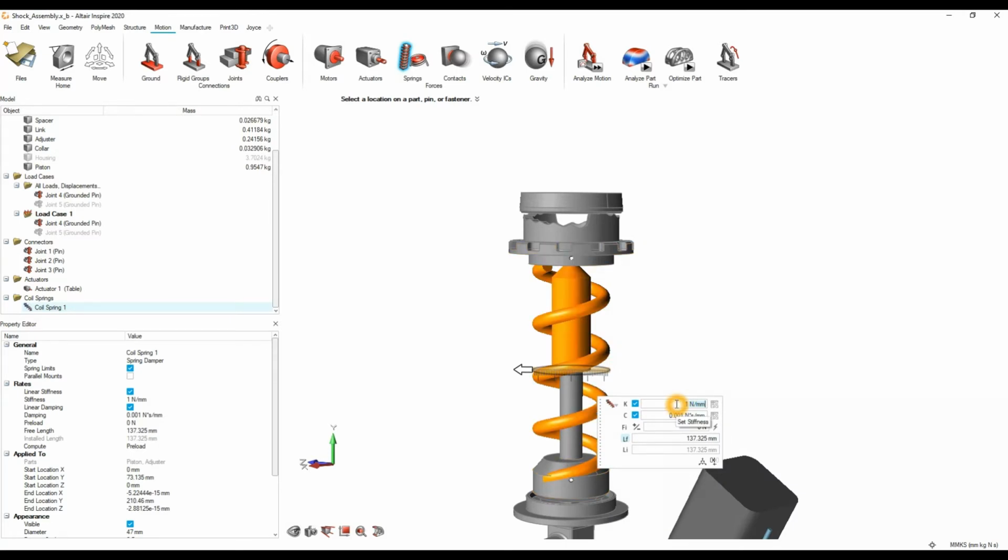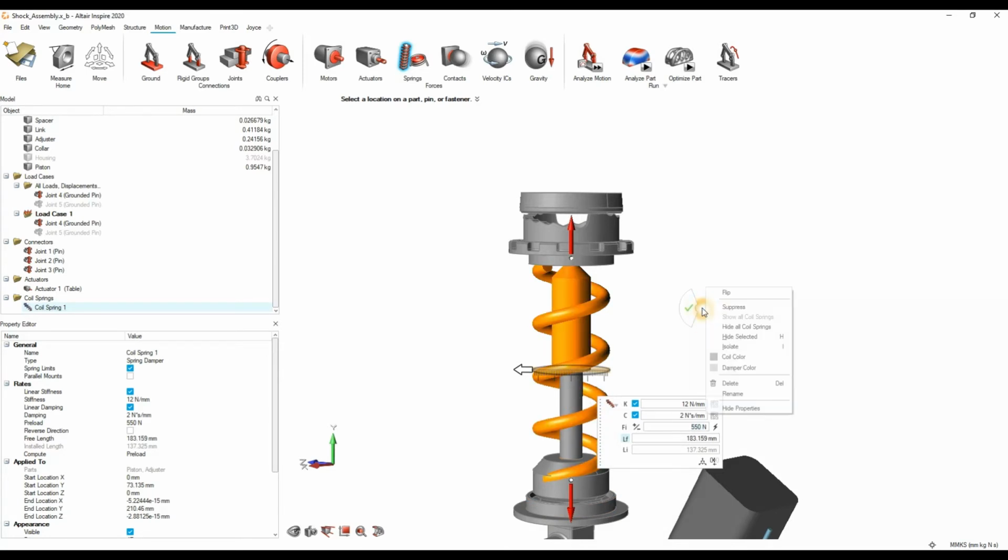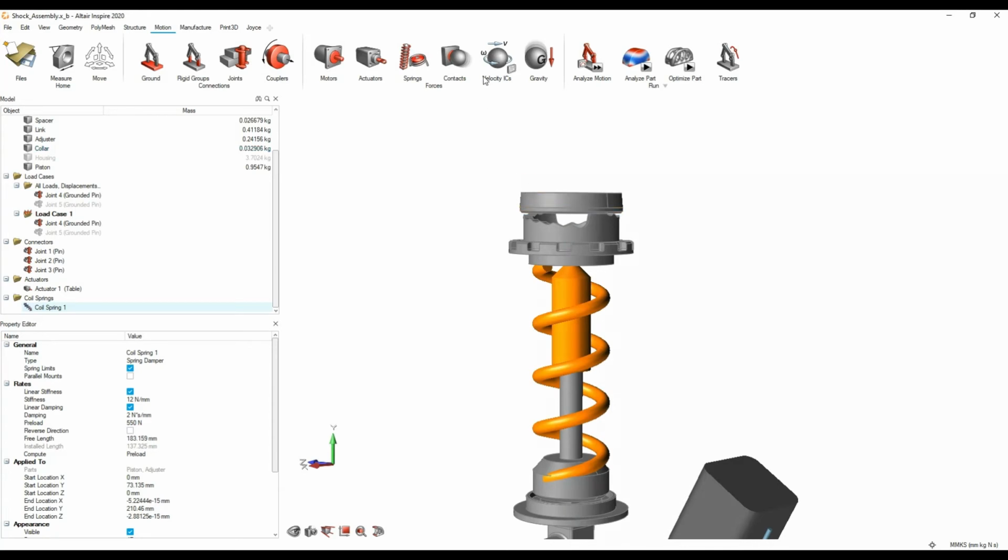We'll give it some stiffness values. So for K, we'll make it 12. So stiffness of 12, we'll give it a damping of 2. And we'll also give it a preload. So let's give it 550 within this preload, so you can see that because our arrows are pointing out, you can see that our spring is in tension. So once we've set all that up properly, right click, swipe left.